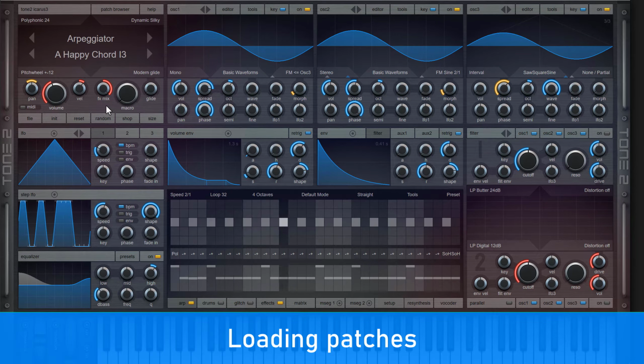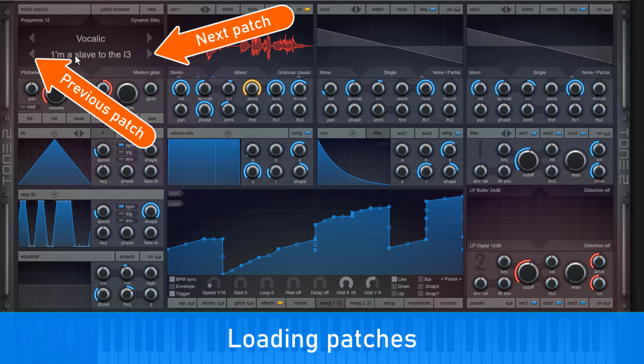The first one is with the main interface. In the left top area you can see the patch category. In this case it's arpeggiator, and below that there is the patch name. Left and right next to the patch name there are small arrows. If you click on these arrows you can quickly select the next patch.